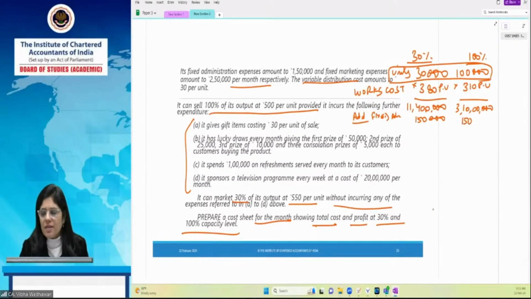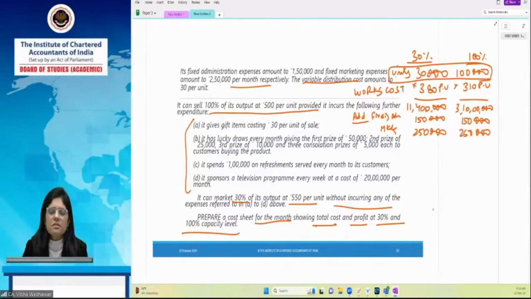Fixed will be fixed. Clear? Whether it's 30% or 100%, that is the property of fixed. Students, fixed administration and fixed marketing: whether you operate at 10%, 20%, 30% or 100%, fixed charges will remain the same. Be careful. Fixed administration and fixed marketing will remain the same in both the categories. Whether you are operating at 30% or 100%, you have to pay total fixed charges.